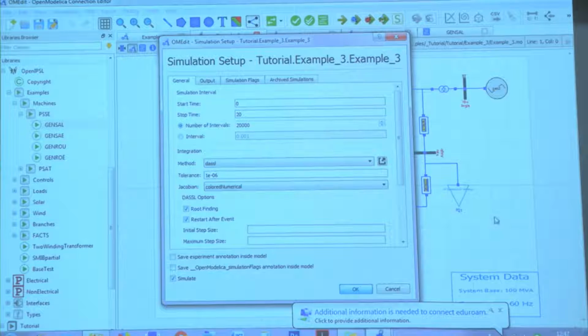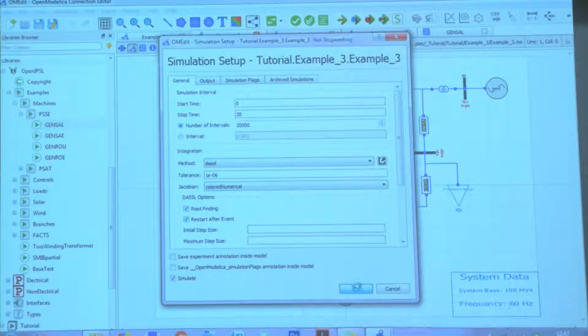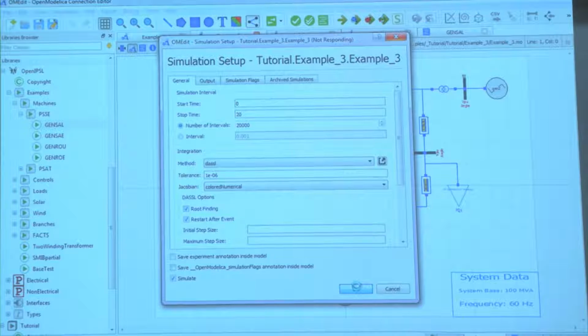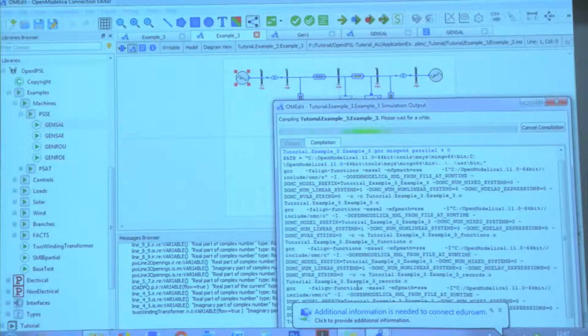So when I press OK, the OpenModelica compiler starts acting, and it starts compiling your model. The simulation happens in two procedures. The first procedure is that it compiles your model. Then, once the compilation is done, C code is generated. Once the compilation is finished, the simulation starts. You will eventually see how it works.